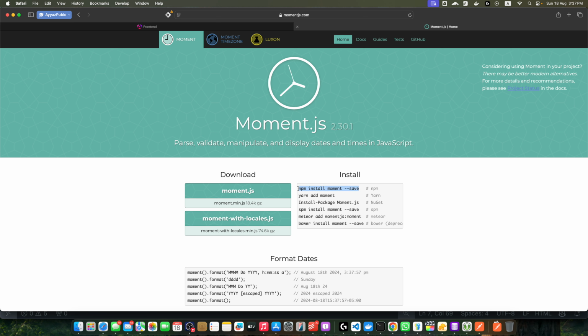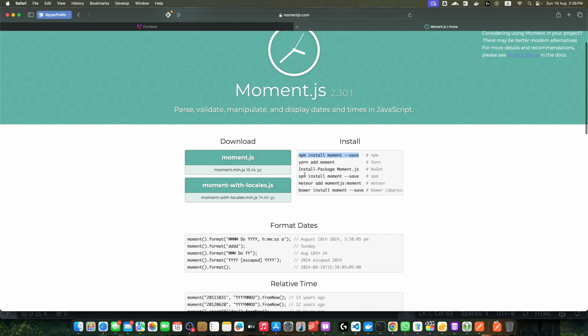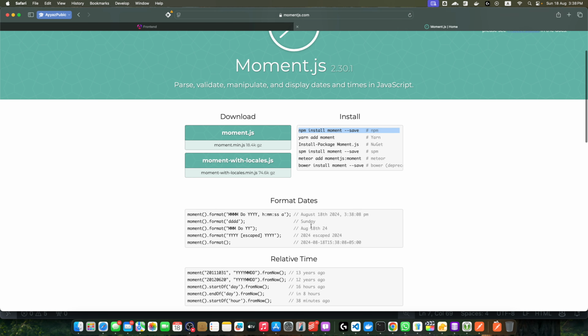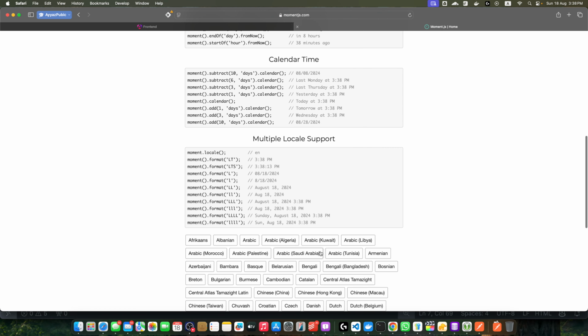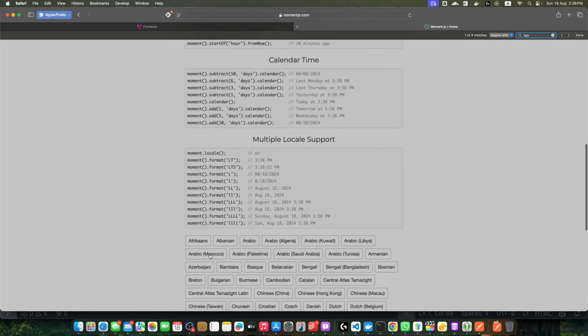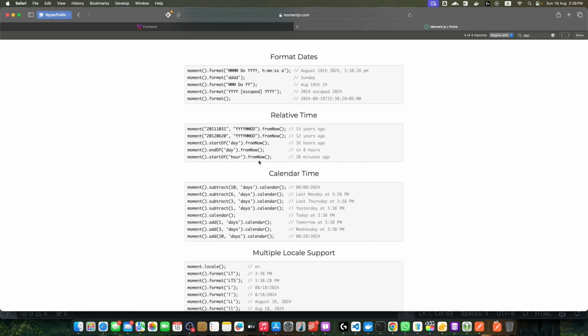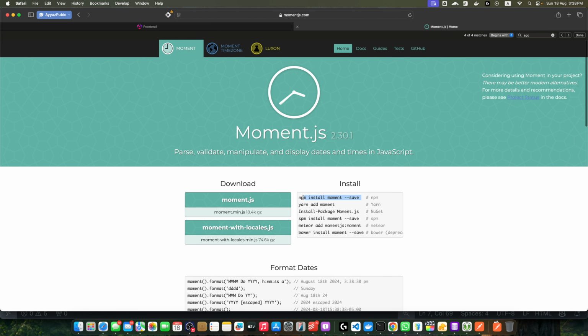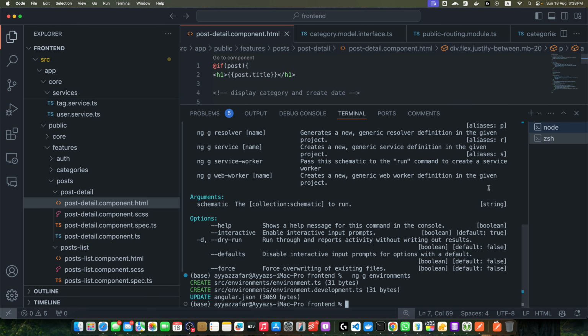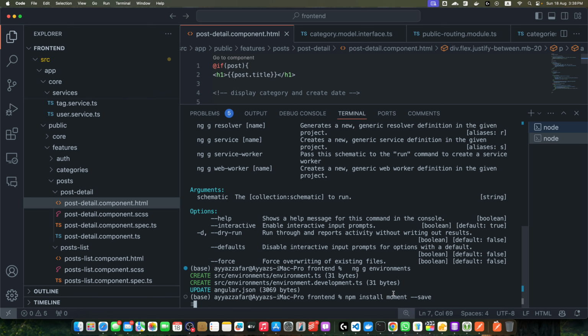You can read it in your free time, because there are a lot of very useful ready-made functions that you can use. But for now we just have to install it, and then we have to use one single function. I want to display in this format, like time ago, from now. So we just have to call the fromNow function and it will automatically convert it. So let's copy this command, go back to our project, go to the root directory of your project in the terminal and run this command. This will install the moment library in the package.json for you.